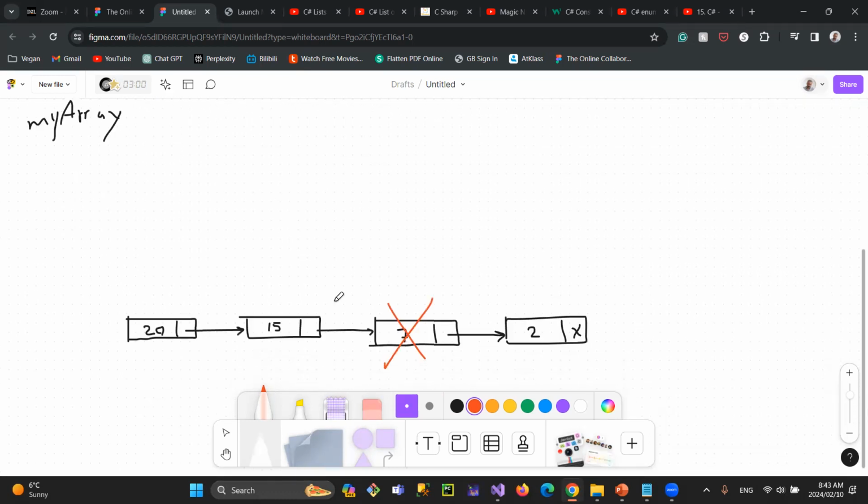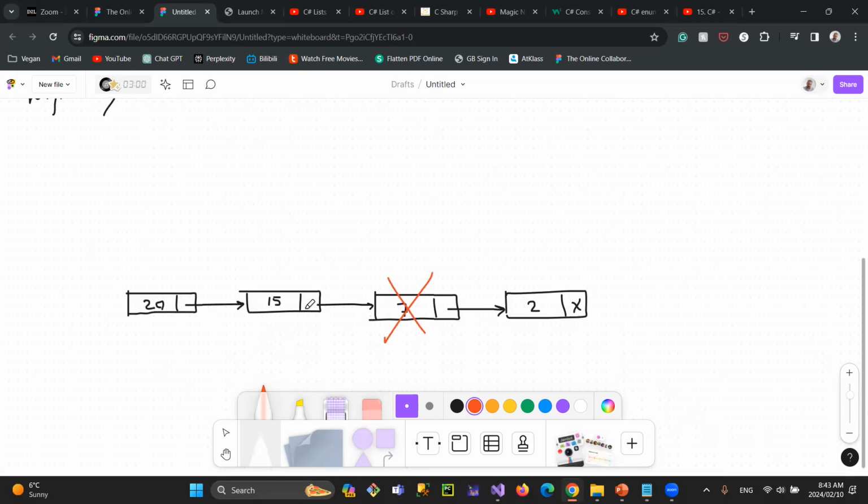But look at this data structure. 15's next is going, what, guys, what is 15's next? 7. It was 7. So 15's next is going to be 15's next. Did you get it? As simple as that. So 15's next is equal to, on the right side, you're going to say old 15's next. Technically, you are going to just point to this one. Does that make sense?